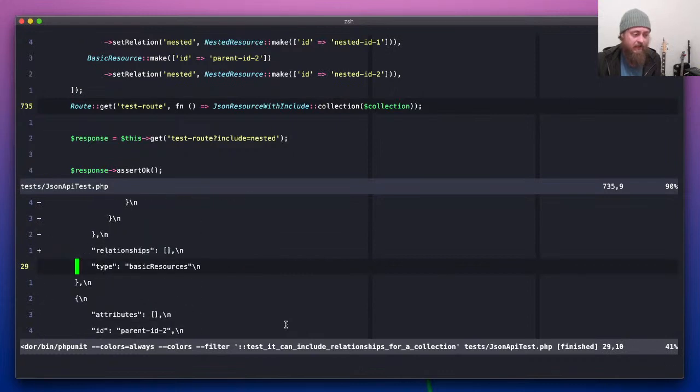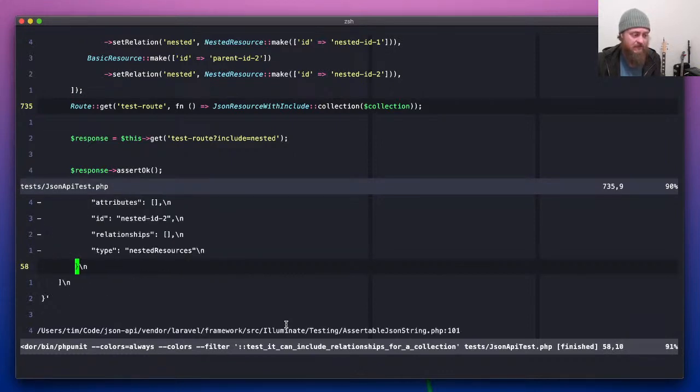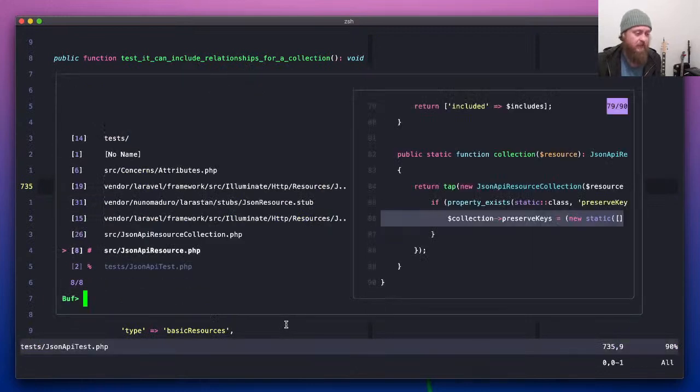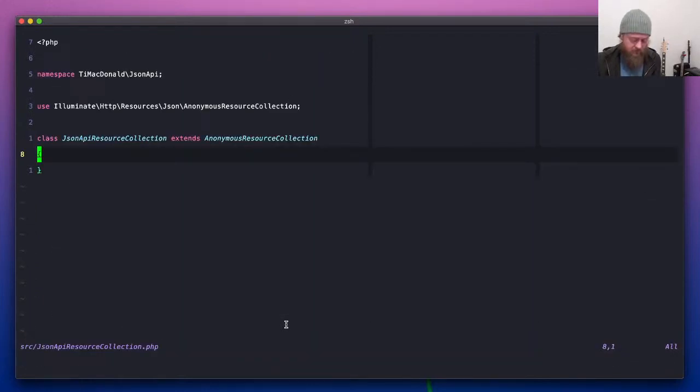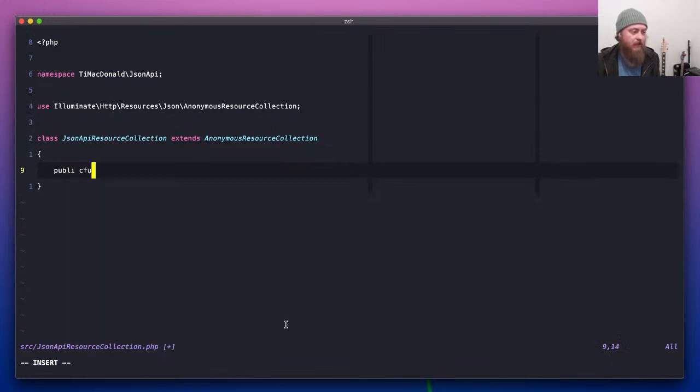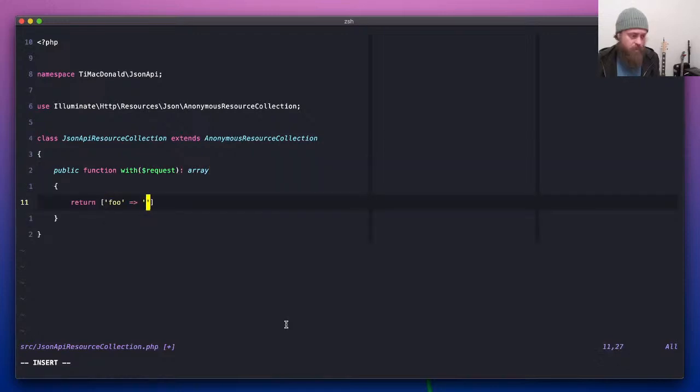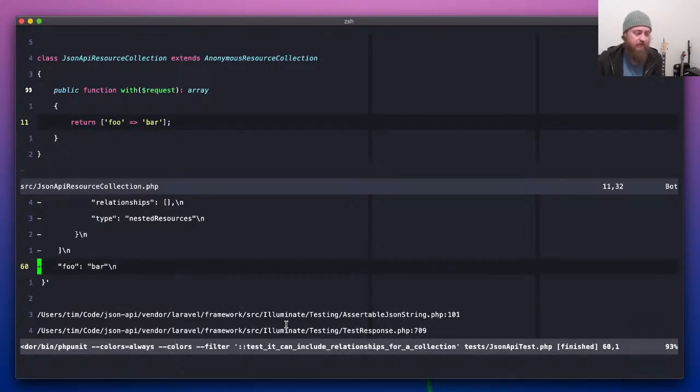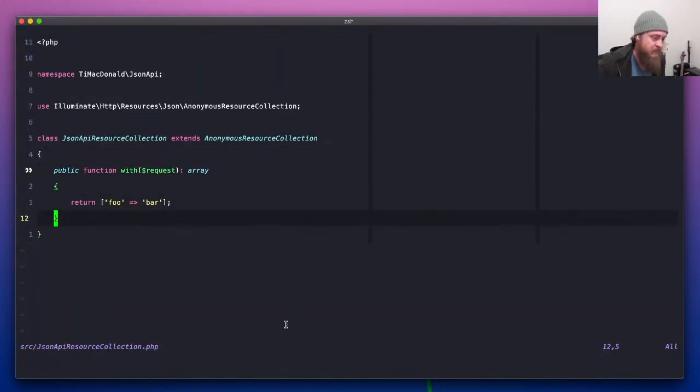Okay, so nothing's changed here. Still all the same stuff. Cool, that's fine. JSON API resource collection. Okay, so public, I'm interested to see if we just go public function with, this is going to have the request, and it's going to return an array, and I just want to return foo bar, and just see if that even just comes through to that test. And look, it does. Yeah, so foo bar is coming through there. So it means that we can interact with our with method, which is cool.